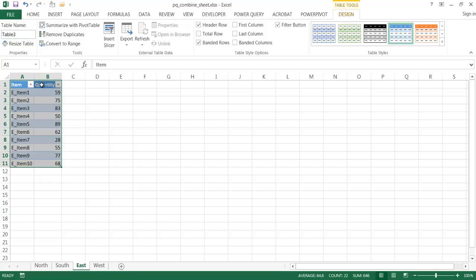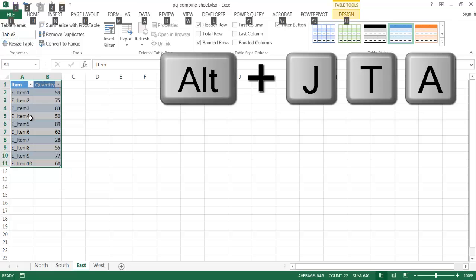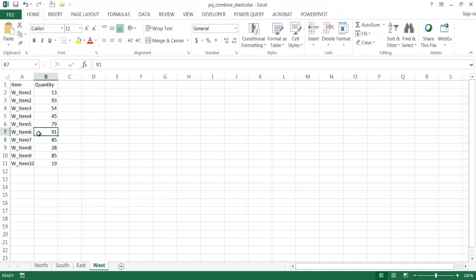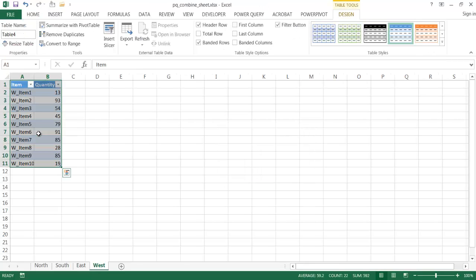If I wanted to use a keyboard shortcut instead of using my mouse to go up here, I can use Alt J T A. It'll take me directly to that box and I can type east. So you can see in Excel, there are different ways to do the same thing. It just depends on whether you like keyboard shortcuts or you like to use the mouse. Let me go to west here, press Control T and press OK, and then go up here and type west. So there are many different ways to do the same thing, creating a table using keyboard shortcuts.